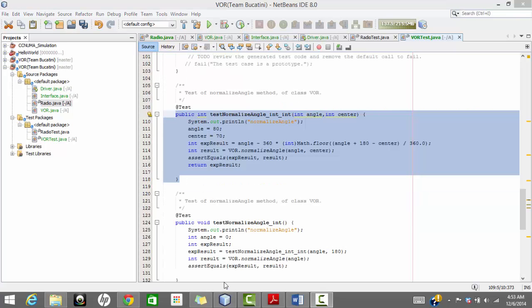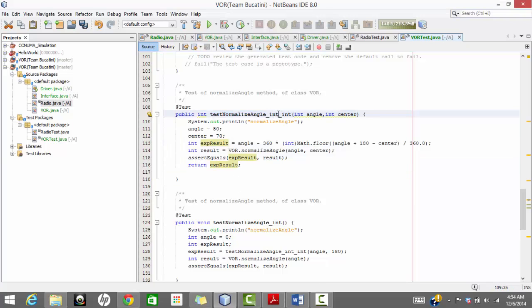For testing purpose, we have radio test and VOR test classes. I'll be showing how one of the test case functions is working. For test normalize int function, which is taking two values as parameters, we are giving a random value to those parameters, and we are calculating expected result. We are also getting actual result from VOR class by calling the respective function to which this test case belongs. And finally, we are asserting the expected value with the actual value and checking if both the values are equal. This is how we are performing almost all of the test cases.